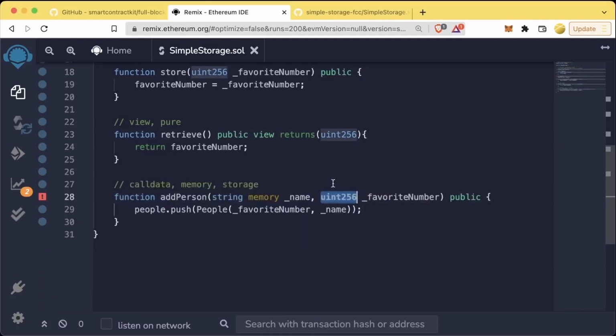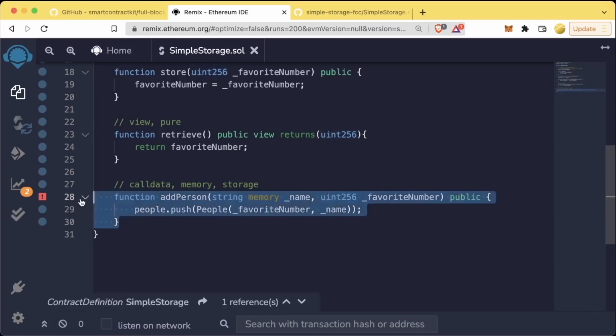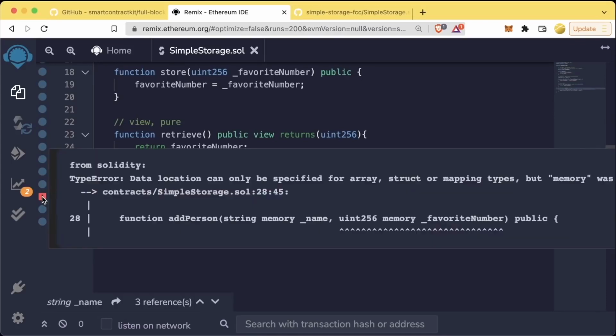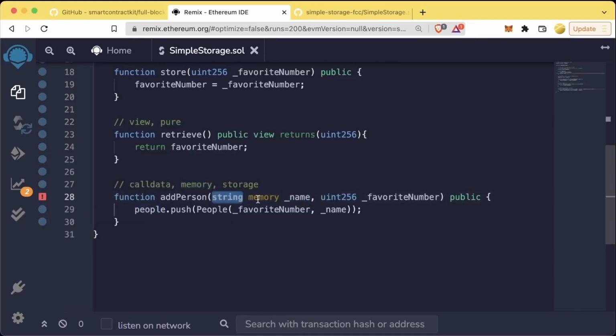Arrays, structs, and mappings are considered special types in Solidity. Solidity automatically knows where a uint256 is going to be. Solidity knows that for this function, a uint256 is going to live just in memory. However, it's not sure what a string is going to be. Strings are actually kind of complicated. Behind the scenes, a string is actually an array of bytes. And since a string is an array, we need to add this memory bit to it because we need to tell Solidity the data location of arrays, structs, or mappings. And a string is secretly an array. So that's why we need to tell it it's in memory.